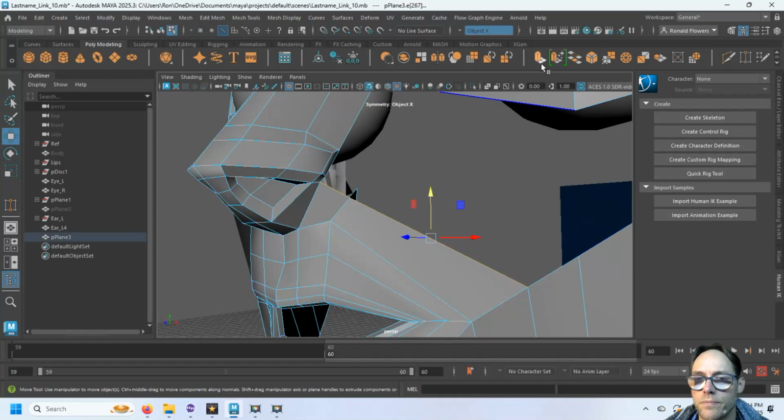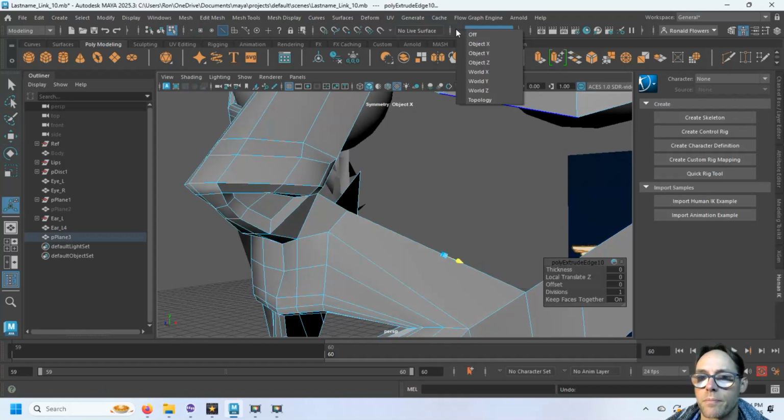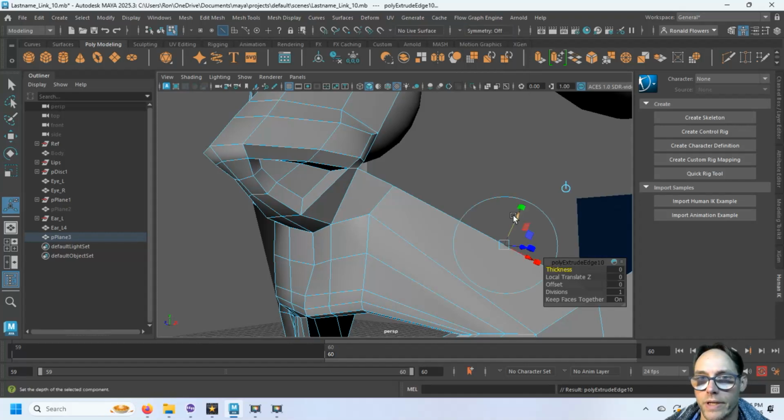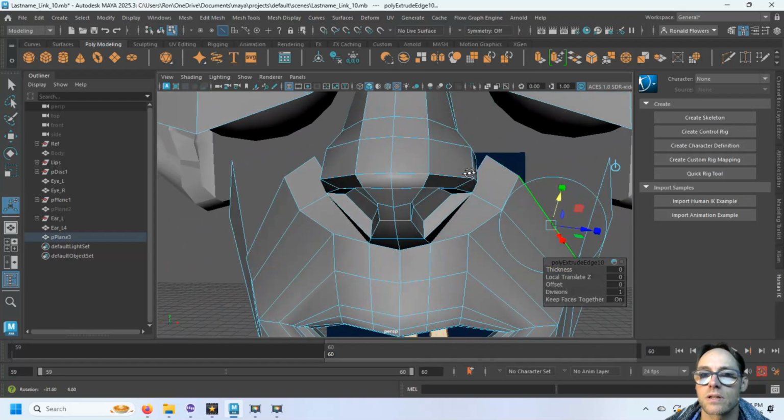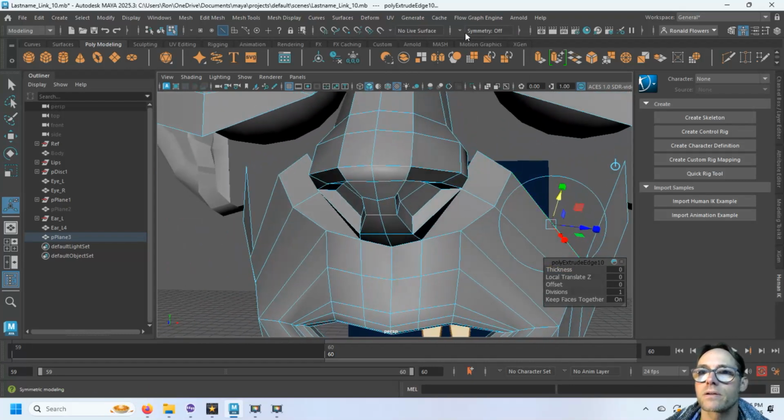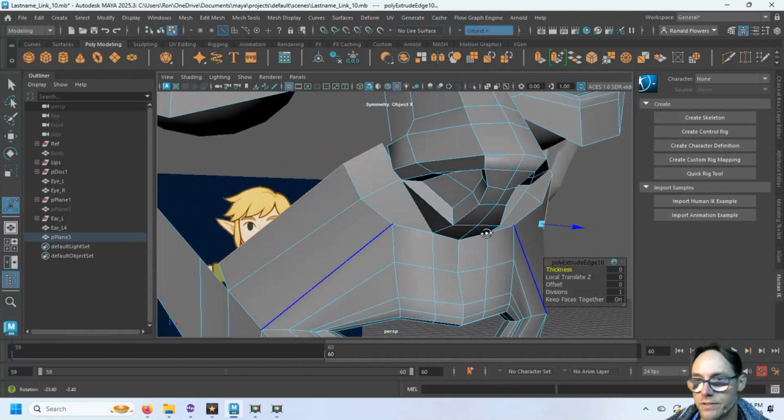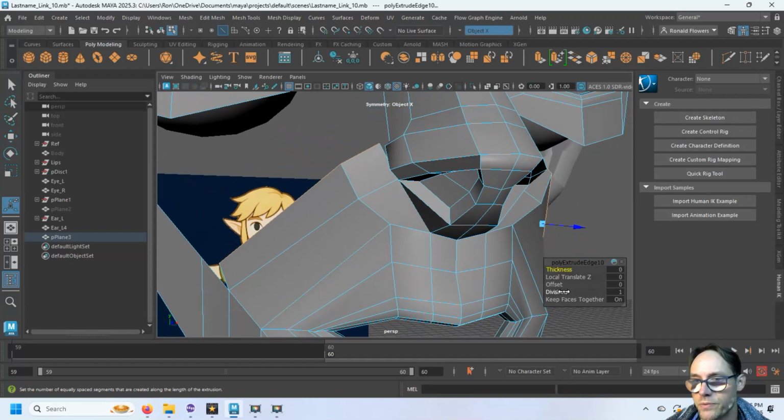Hit extrude. Let's turn off symmetry. And pull up on the green arrow. That looks good. Let's turn symmetry back on. And let's add a division. So down here under divisions, we'll just bring that up to 2. That gives us a slice.